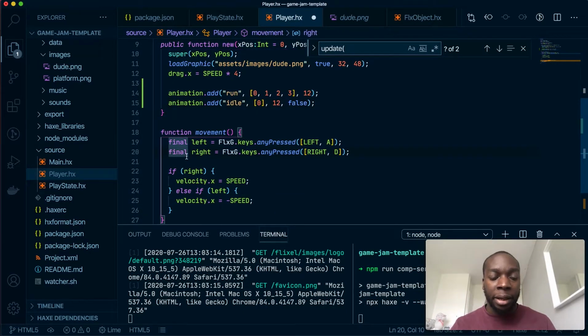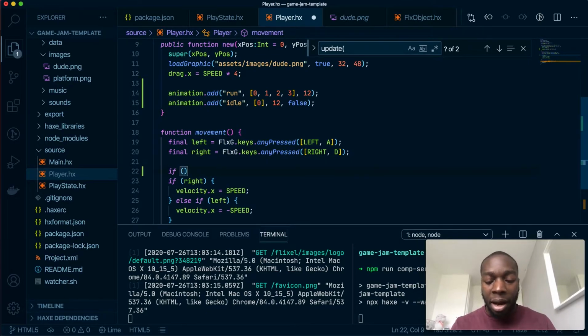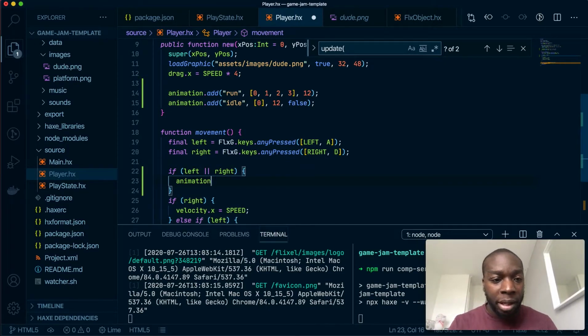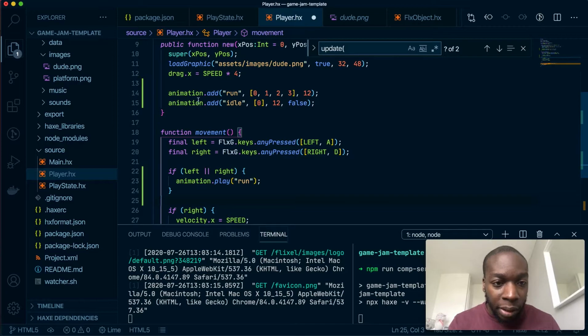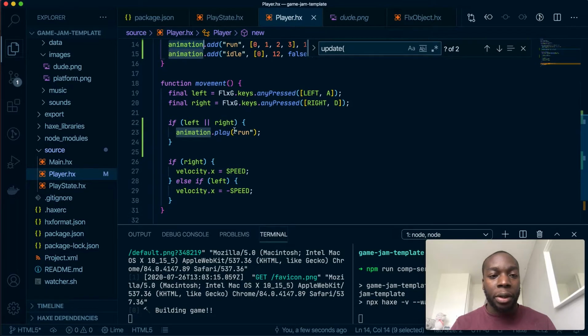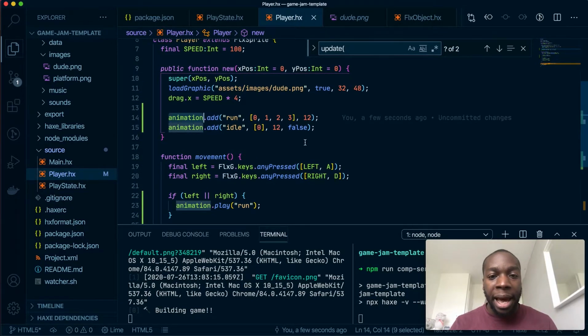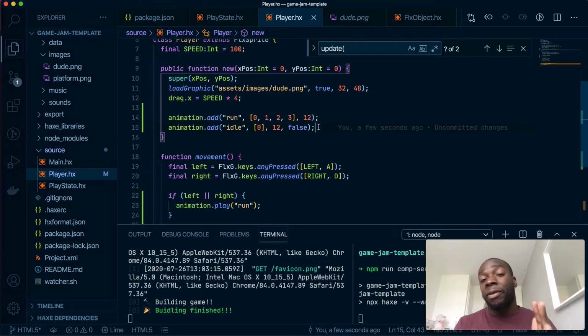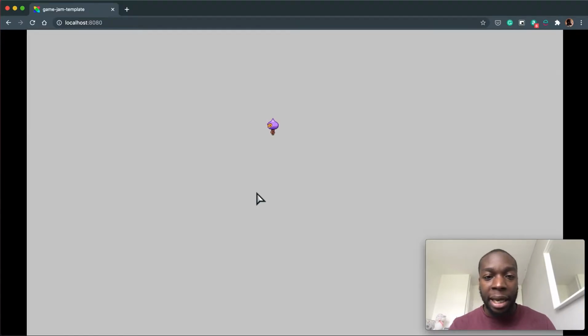Let us say if either the left or right keys are pressed, what you want to do is animation, I didn't spell that right, did I? And it play just to run at the moment. So we'll play the run. What else? Yep, that is correct. Cool. So something else we need to do is add the direction. So as you saw in the video before, when I was pressing right, the player wasn't facing right. So we're gonna do that next, but let's check out what we've just done.